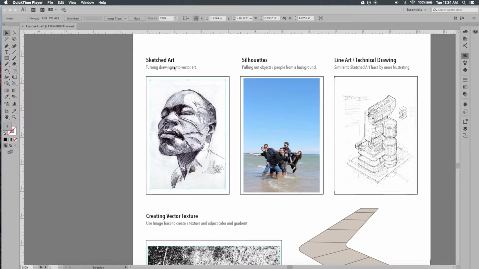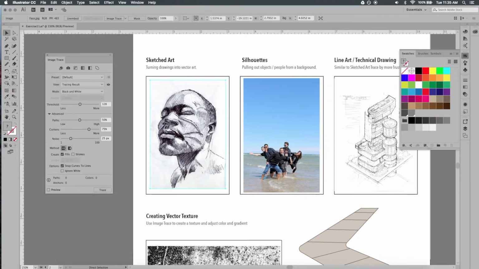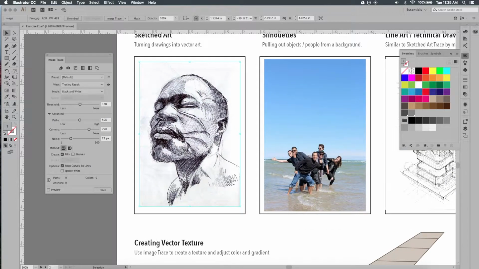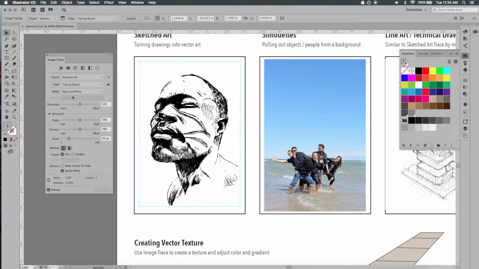All right, and so we'll come down over here and we'll start working with this next image called Sketched Art. So I'll click on that and let's try the preset of Sketched Art. And so by default, it is putting it in a black and white mode. So it's basically changing this all to kind of like a pen and ink on white paper. Make sure that Ignore White has been chosen.